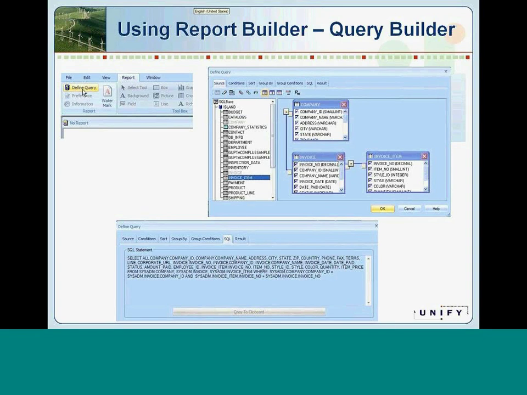You choose the tables. Report Builder will attempt to do the drawing. You can modify it. You can set your conditions, your group by. You can look at the query results here, as you can see by the bottom image. Very easy to do, very quick way to get data fed to it. You can always come back and modify it, so don't worry that you've got to get it right absolutely the first time. You can come back and change it later.